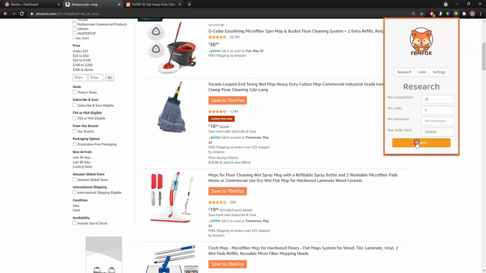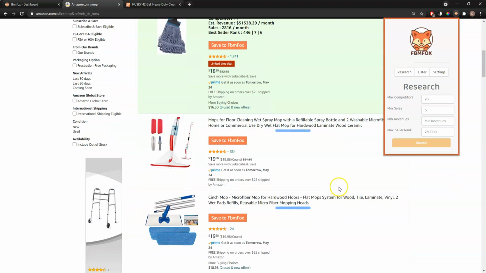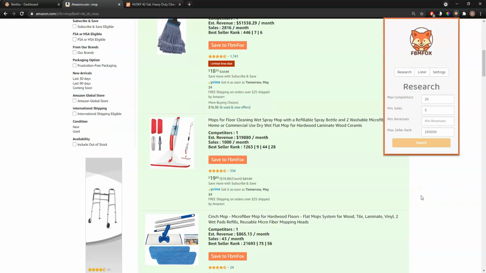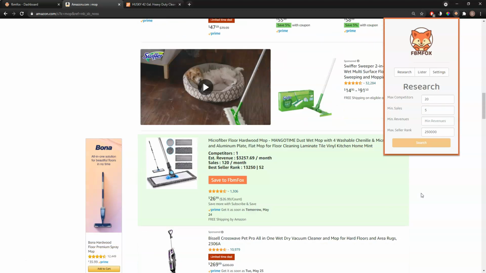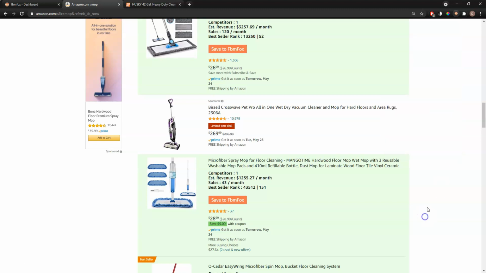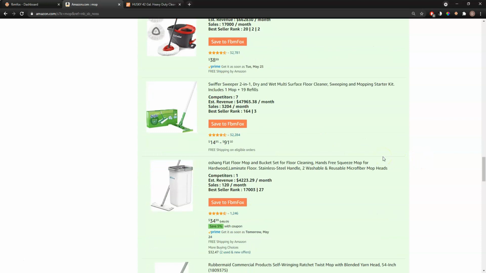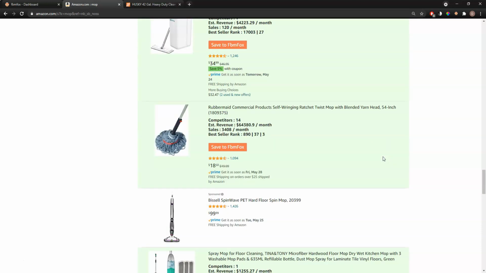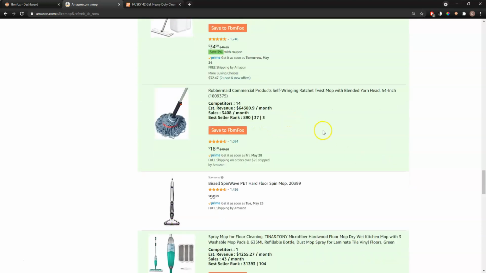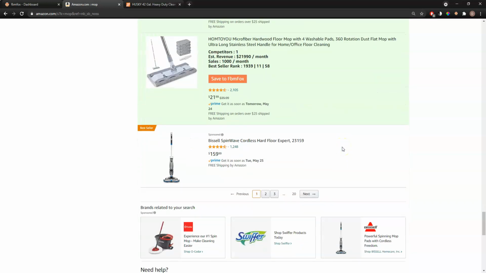Let's go ahead and run some research on the mop. I'm sure there's going to be a lot of green products here because mops sell extremely well. They definitely sell more than 5 times a month on Amazon. A lot of these are private label brands, trademark brands, so they won't have a lot of competitors, but some of them you can see have some competitors.